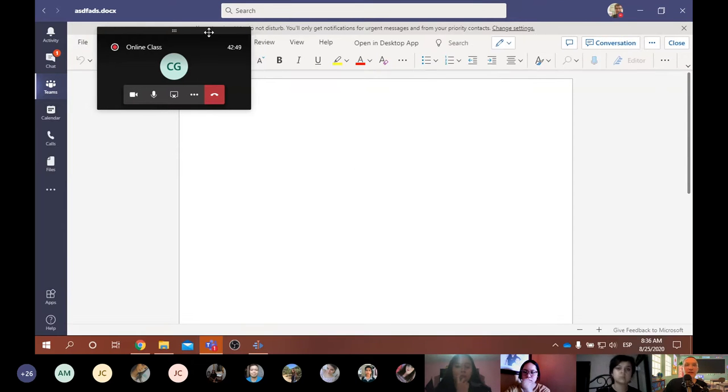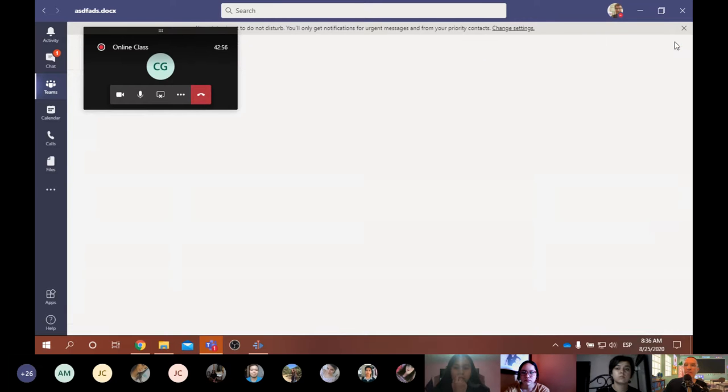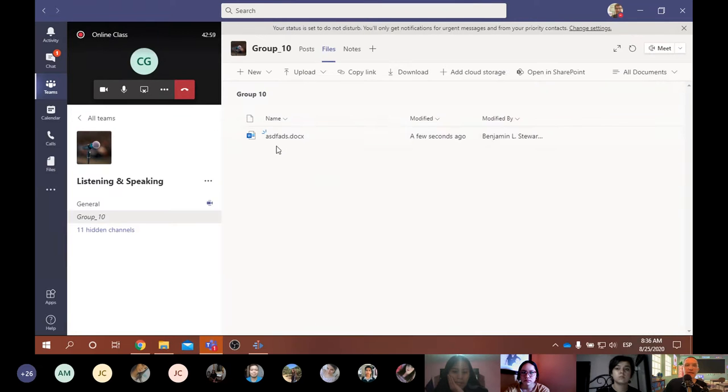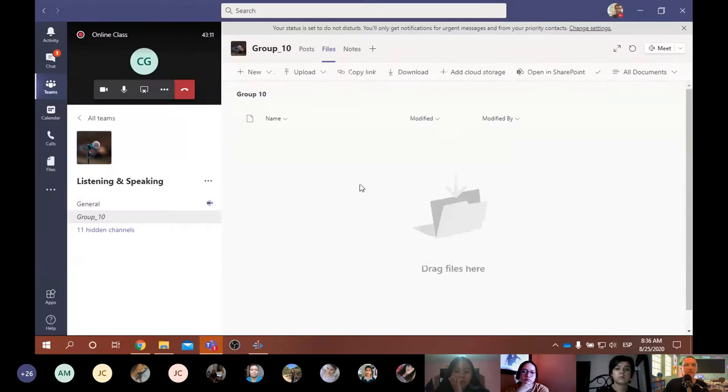Now notice that this document opens up within Microsoft Teams. I can close this file. And here's the file I just created. I'm back into files. I'm still in my channel. I'm in group 10. If I later decide, no, I made a mistake, I don't want that file, I can easily delete it. But this is all within your group, all within your team space within Microsoft Teams. All right, so files, that's just a general overview of how you can get around creating a file.